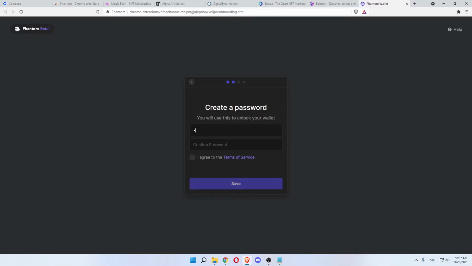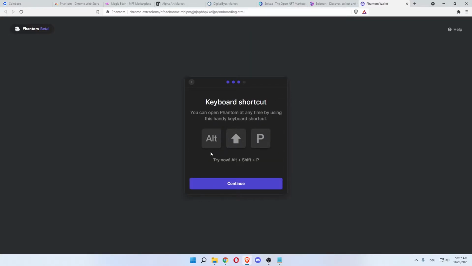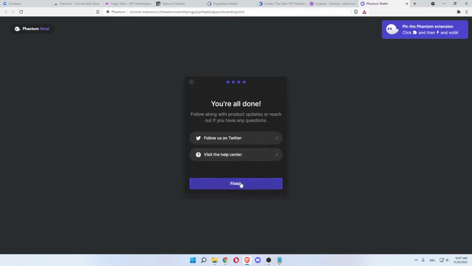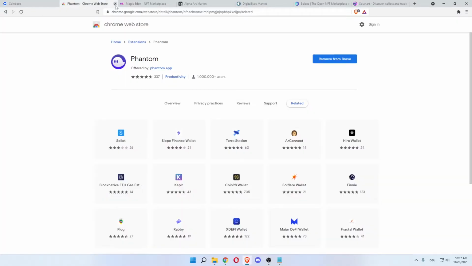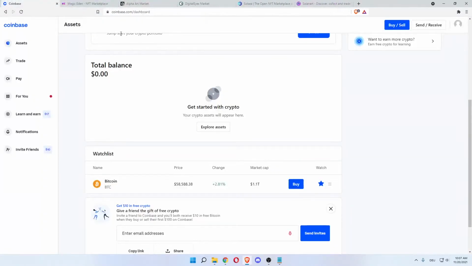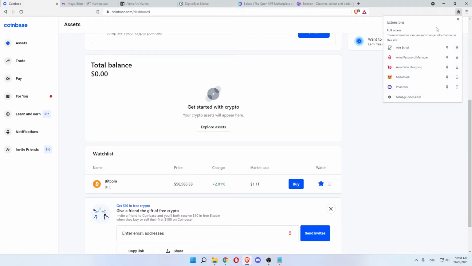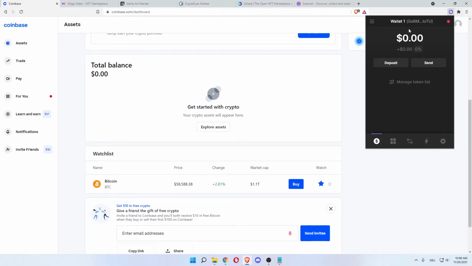Now enter some password. I agree to the terms of service. Click save. Now this is a keyboard shortcut. We don't need that. Click continue. Now click finish. Now we've successfully installed our wallet, which we can now see over here. Put it onto here, and then this is our wallet.